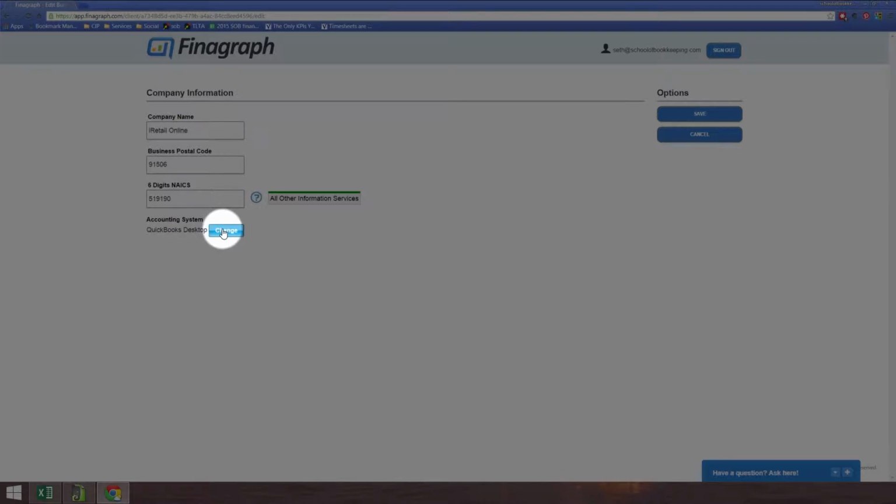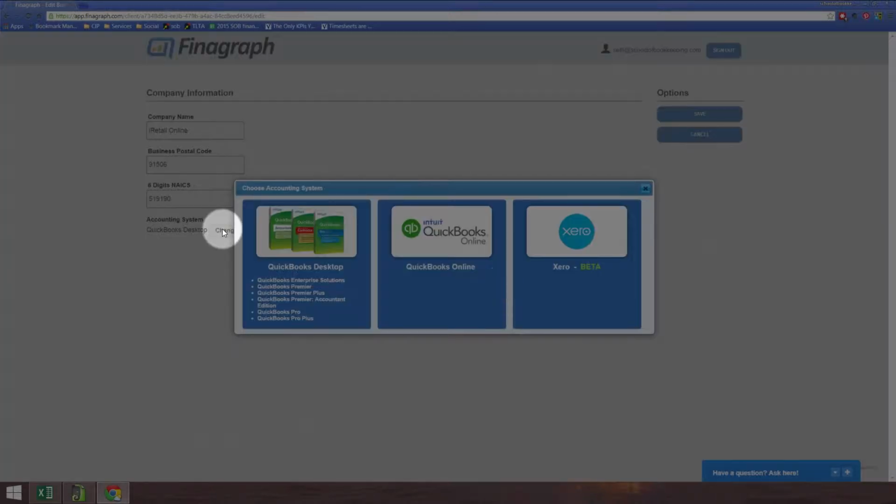Now if this is your first time using Finagraph, you're going to be asked to install a little application that actually allows Finagraph to work through your browser to access your QuickBooks desktop data, if that's in fact the accounting system that you're choosing. Notice when I click change here, there are 3 choices: QuickBooks Desktop, QuickBooks Online, and Xero. It says that Xero's in beta, but from what I understand from my friends at Finagraph, it's really not in beta anymore. They just haven't made it official yet, so the word still appears there. So the bottom line is, if you're using Xero, this should work and will work, based on my understanding, with Xero. It'll work very well.